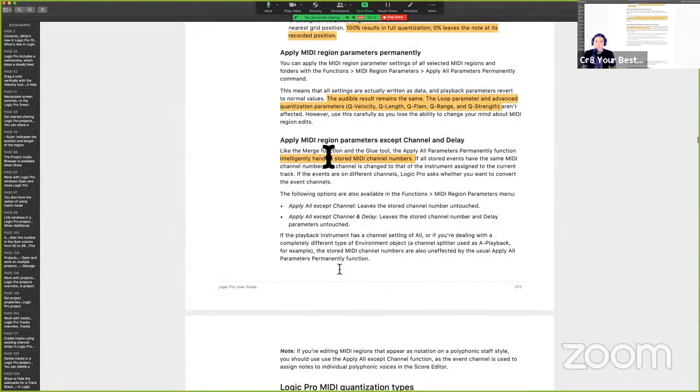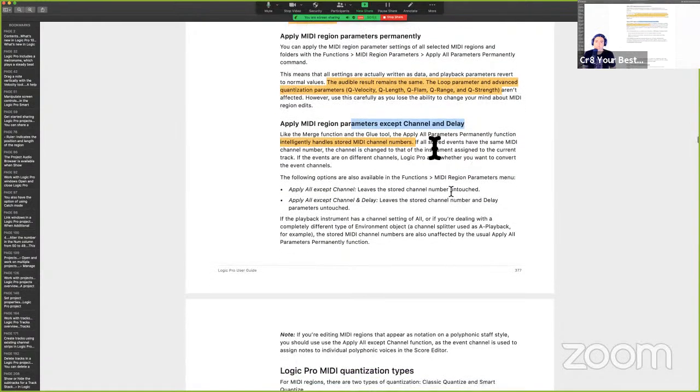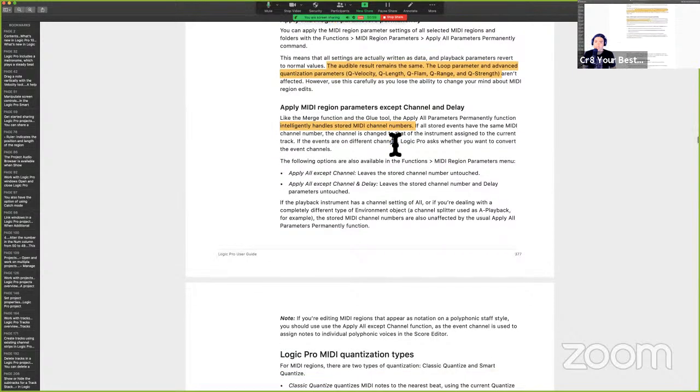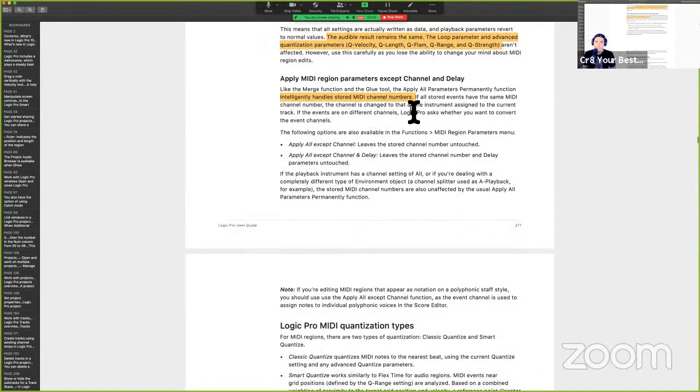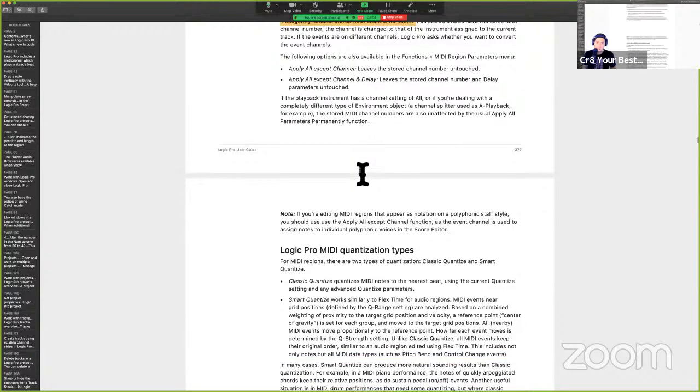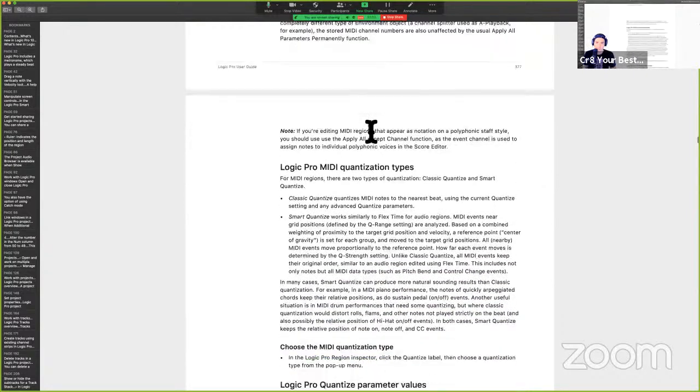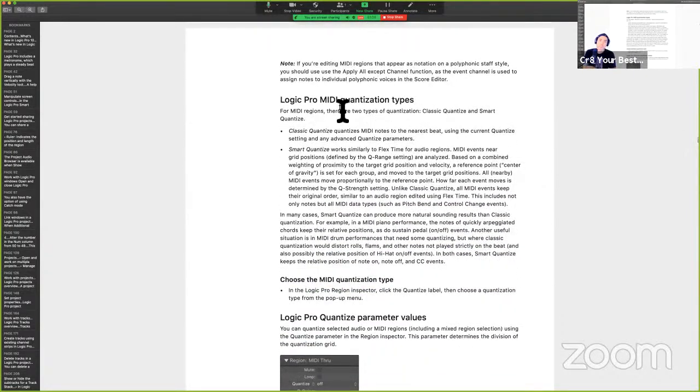But you can also burn in other information like the stored MIDI channels of the regions. And so we're just going to graze by this because I just feel like there's no need for that right now. But we should cover MIDI quantization types.